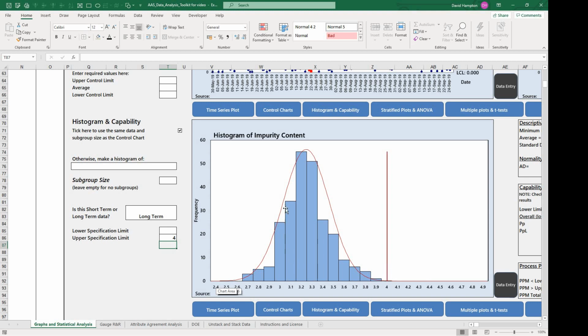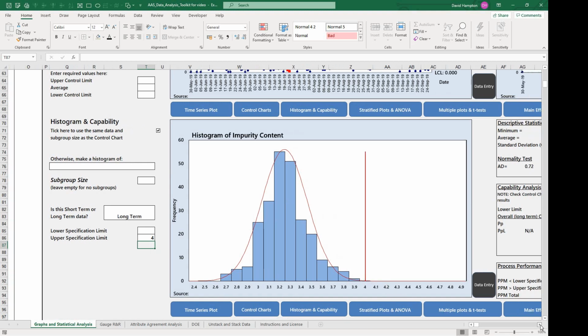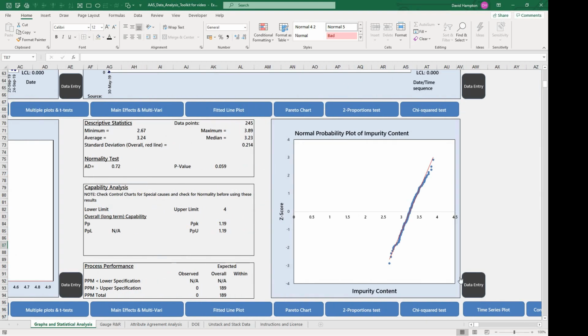There's the specification limit gone in there. Looks like this is a pretty borderline process. It's very close to producing defects. Scrolling across, I can see the usual descriptive statistics with the minimum and maximum and average and standard deviation and so on. And the normality test is applied as well.